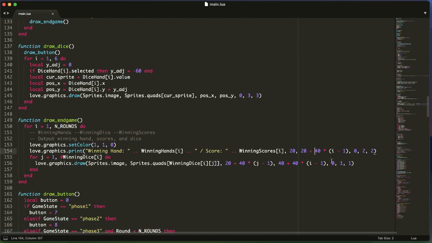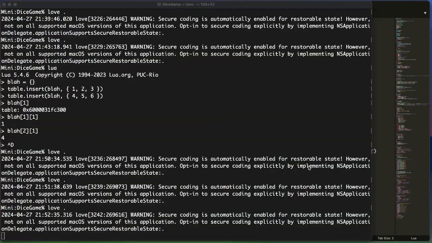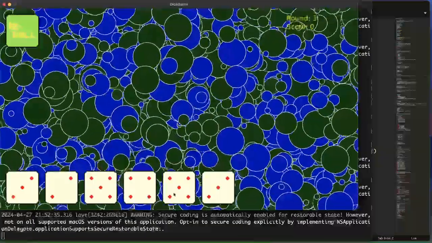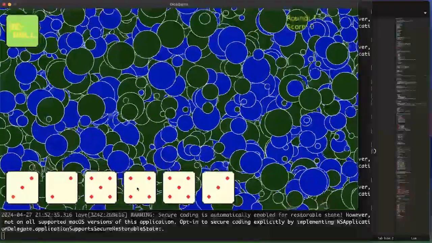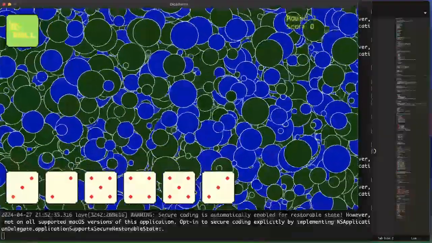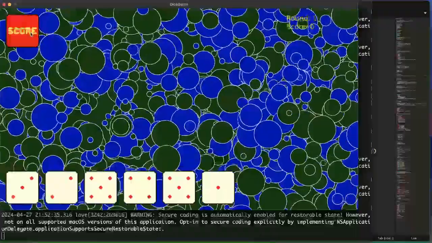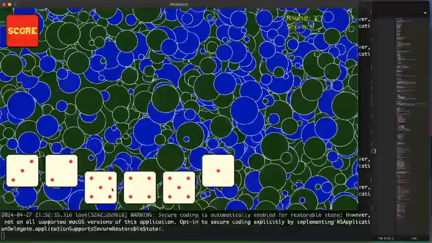20 plus 40. So that should be 60. That should be 60. Let's try that. 2, 3, 4, 5. 1, 2, 3, 4, 5.